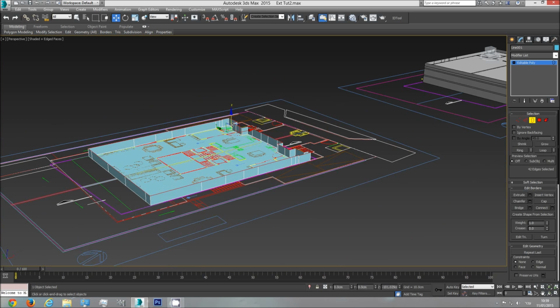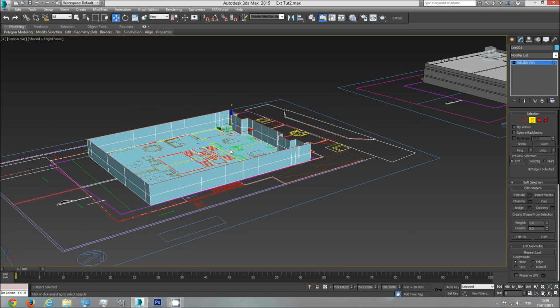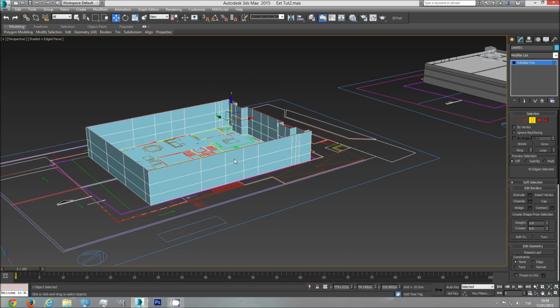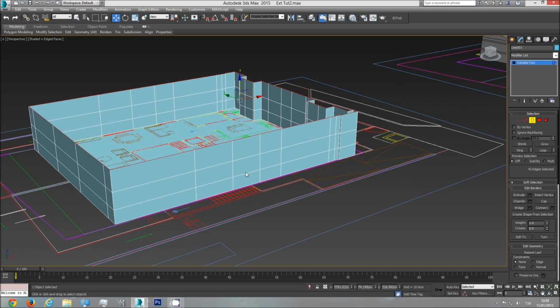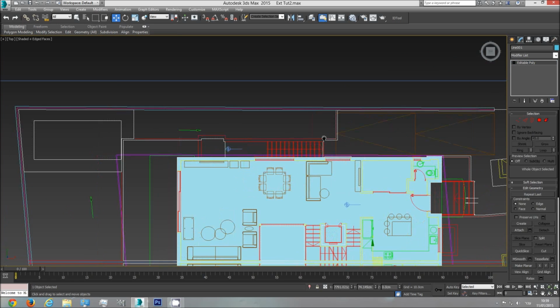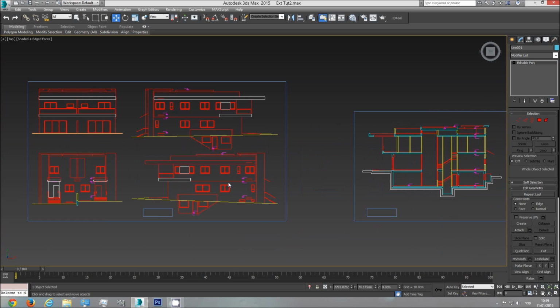This is the base of our window. Shift on the z-axis, this is the high point of our windows and doors, and again shift drag up, this is our ceiling here. So I created two lines that represent the bottom part of the window, the top part of the window, and the ceiling. And now I'm going to go to the top viewport and check the real measurements.